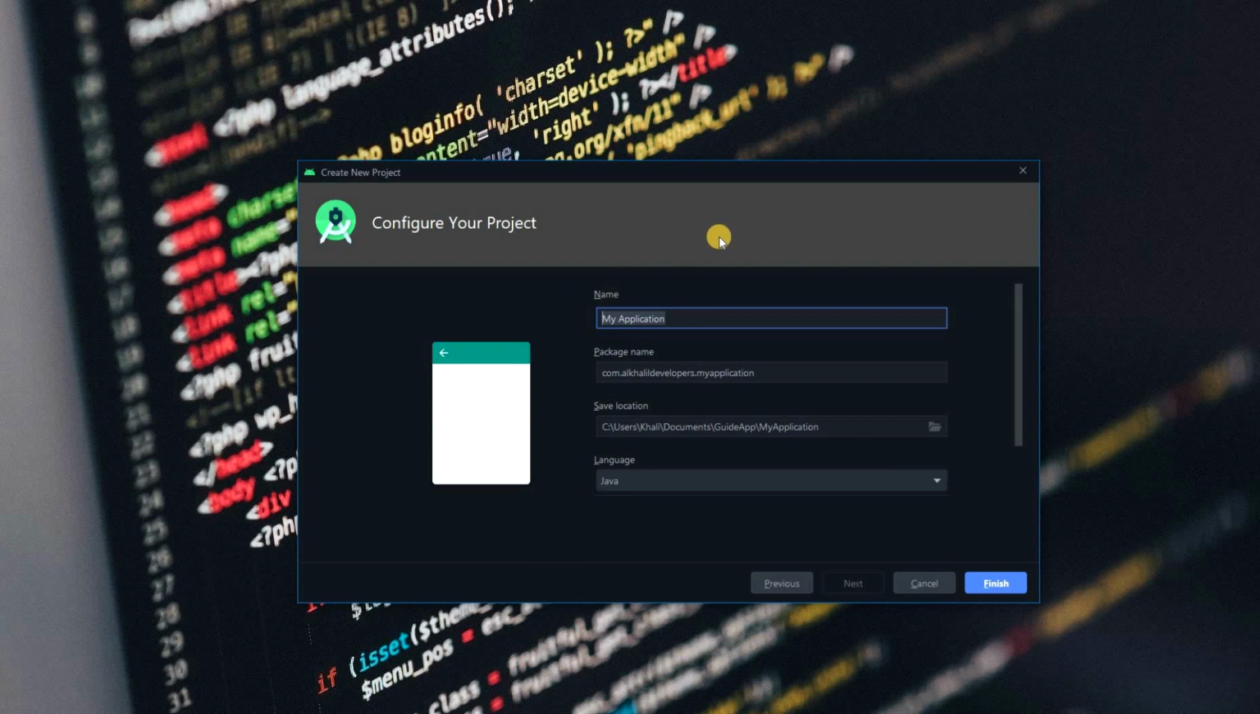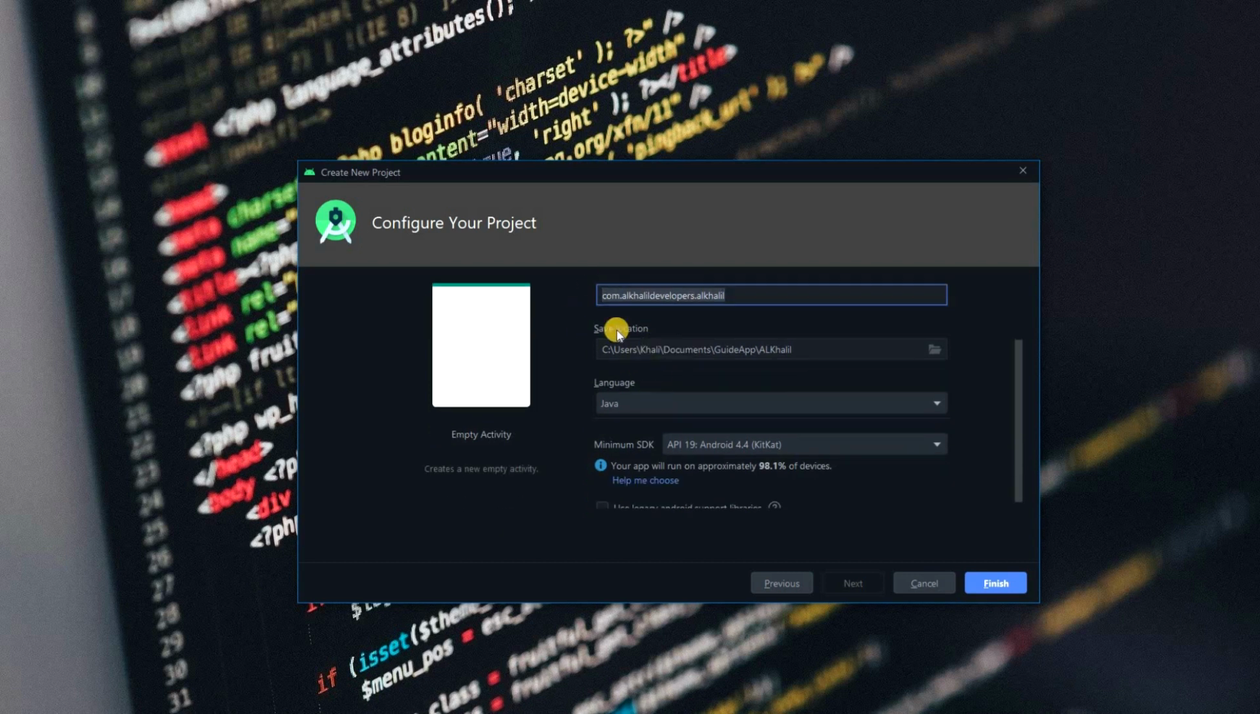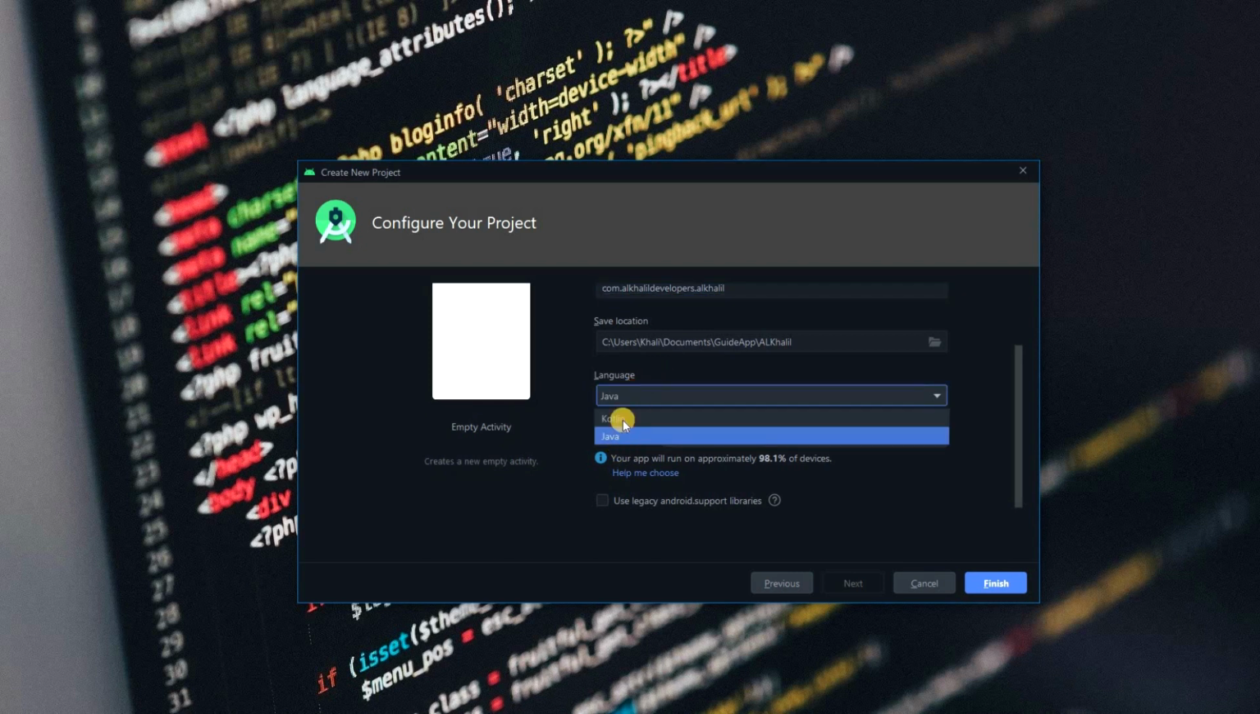So I'm just giving it a name like Al Halil. You can name it as you want. On the downside you can customize your package name on the second step and select your location. I'm not going to select any specific location. I will leave it as it is, and then select the Java language. Don't select Kotlin. I'm going with the Java language.